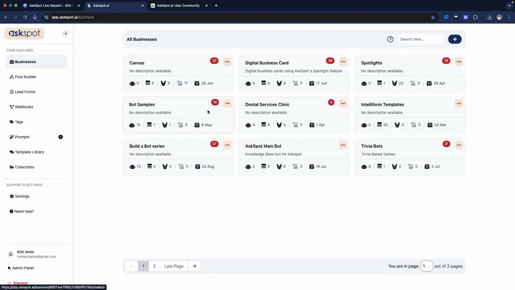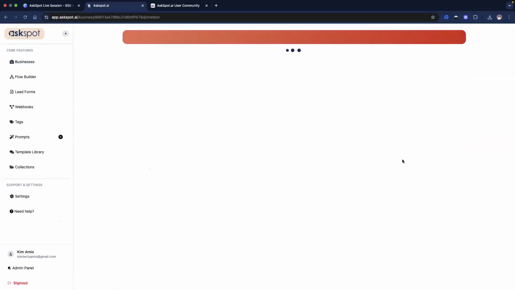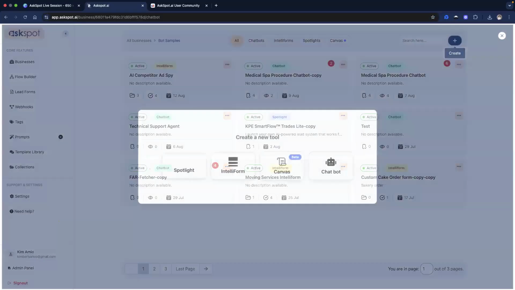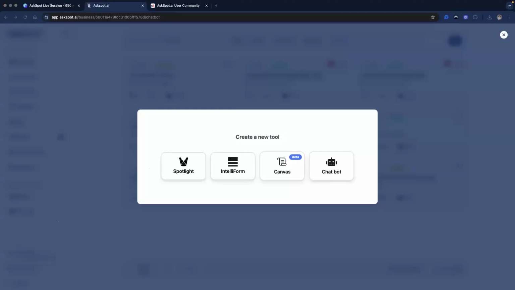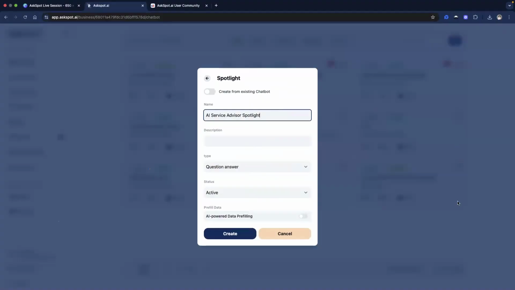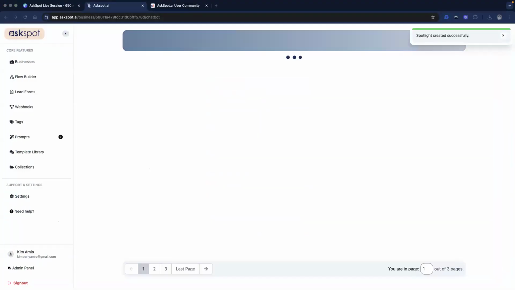So let me go ahead and click on any of my businesses. Okay. All right, now in here, let's just create a new one. Maybe we'll name it AI Service Advisor Spotlight. And this option, create from existing chatbot, allows you to create a Spotlight from an existing chatbot that you already have inside AskSpot. So that's just an easy way to also build this Spotlight. Let me just click create here.